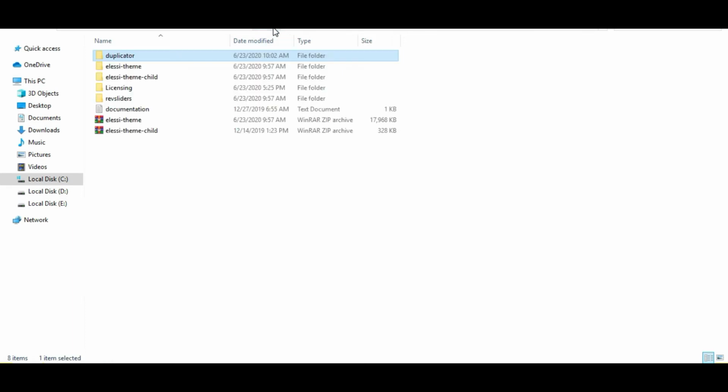Okay. But in this video, I am going through a manual process of installing the theme and also installing the child theme, and showing you different theme options like how to import the demo. This is our main theme zip file and this is the child theme. First we will install this Alessi theme zip file. This is the main theme file.